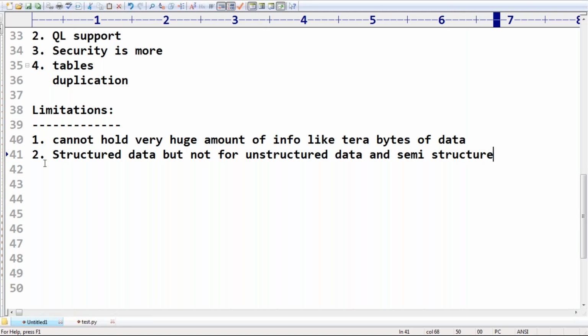Are you getting semi-structured data? The people who work on the database side, the people who know Hadoop, can understand and tell this point very easily. Data that sits in our table form is structured data, but not unstructured data. What is the meaning of unstructured data, sir? Images and video files are by default considered unstructured data.